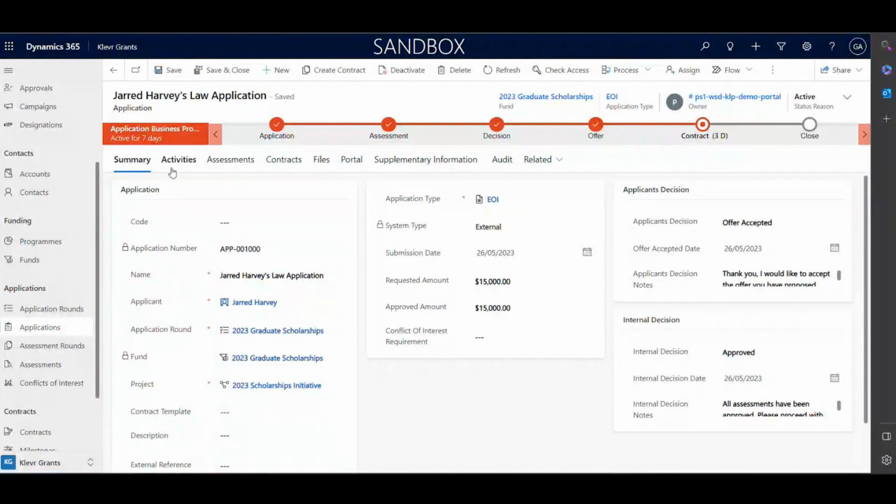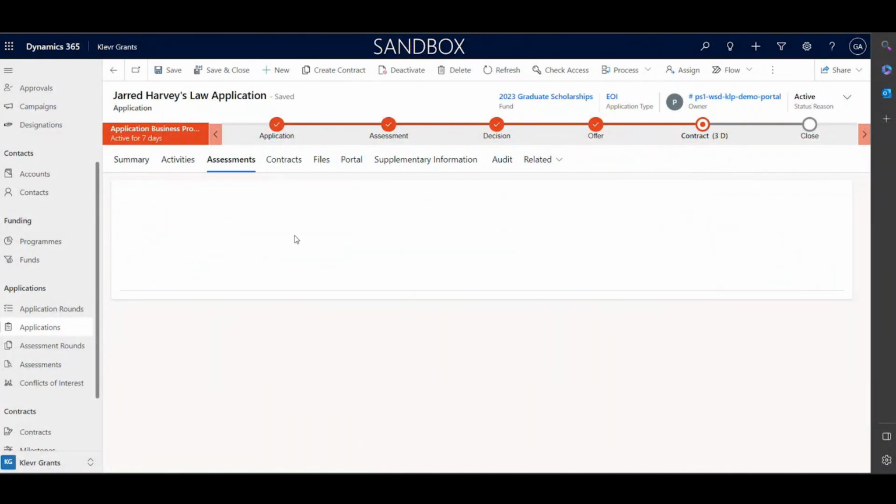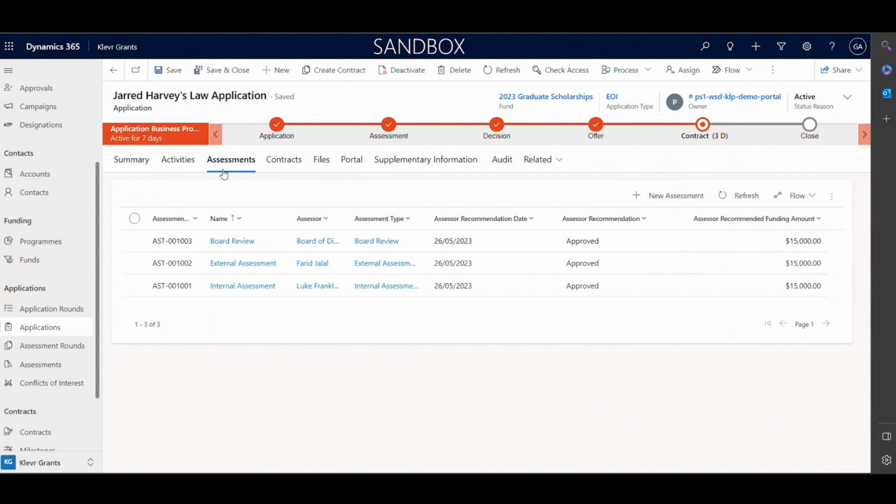I'll just briefly jump across to our assessments tab. This tab is governed by our assessments area just down here in the left-hand menu. We have lots of functionality around the ability to create multiple assessment rounds and create multiple assessments for applications. And we have a strong conflict of interest process as well.